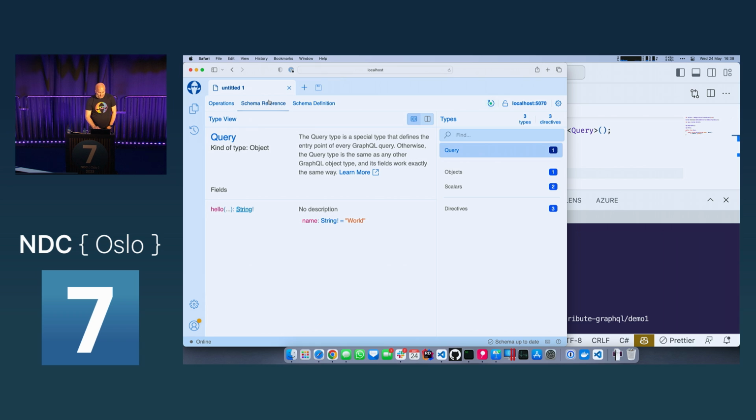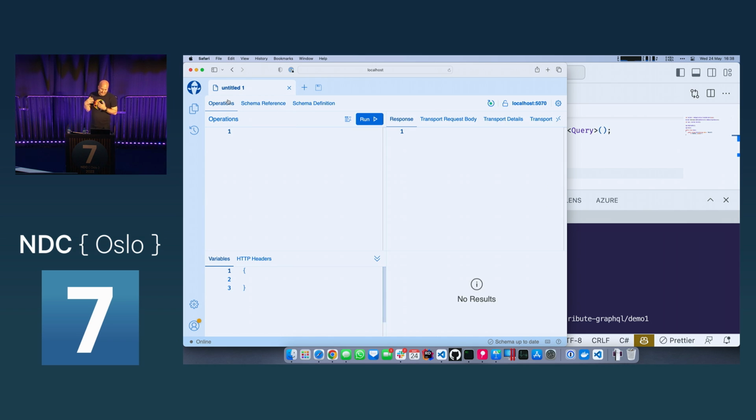But I also could look at my schema here, and you can see I have a query type that has a field hello, which returns a string. And you can see down here, it even inferred the argument that I have plus the default value. So it's basically a one-to-one translation from what we have in C# to what we have now over the wire for the API. And that's empowering because I can infer my business layer and expose it in a much richer way to my front-end engineers.